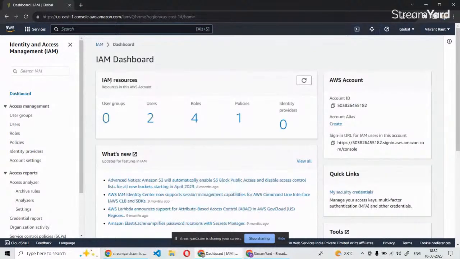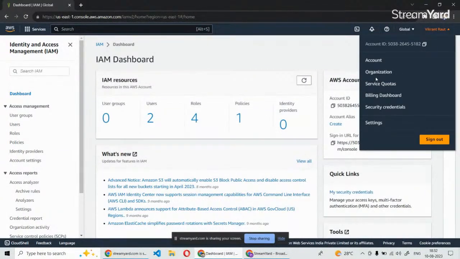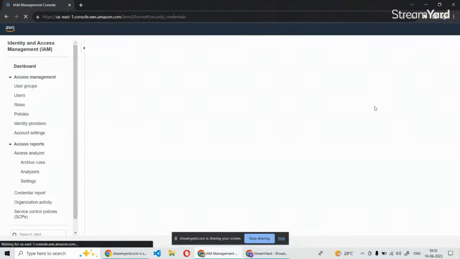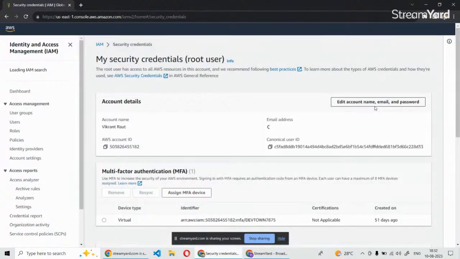First is by using ID, and second is by using your root user's email and then password. Okay, and again there are multiple security ways. So one of them is, let me tell you that thing as well. I think that is also an essential thing. So go on to the security credentials. There is one thing that is MFA, that is multi-factor authentication.